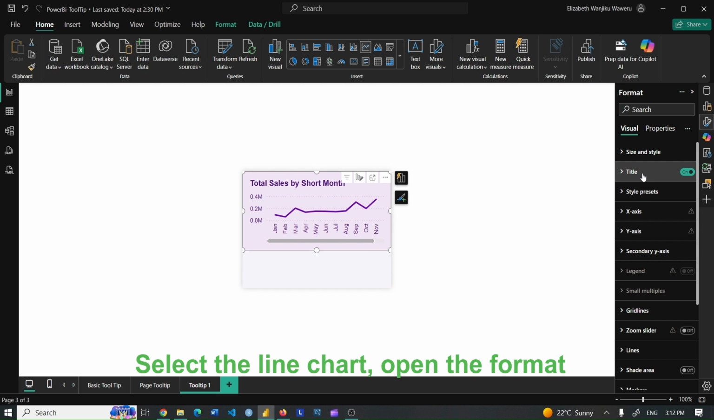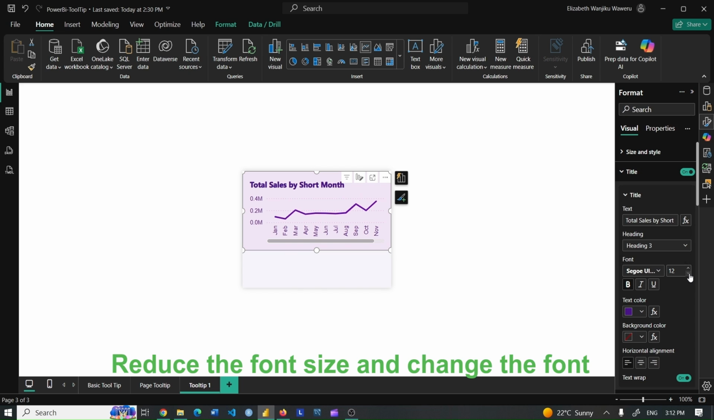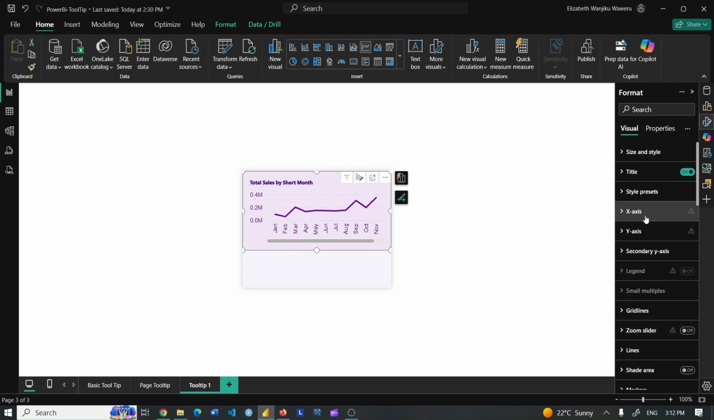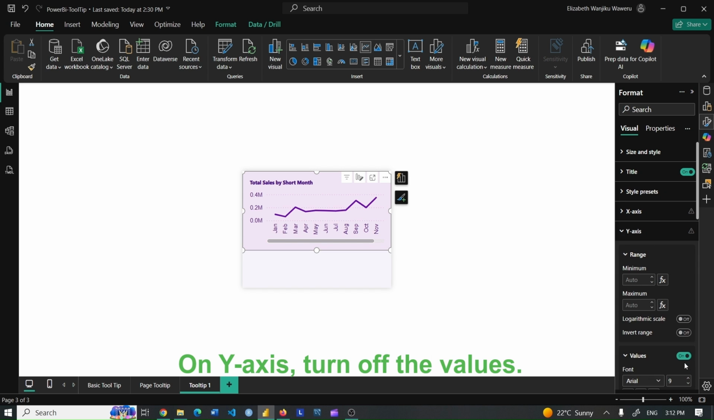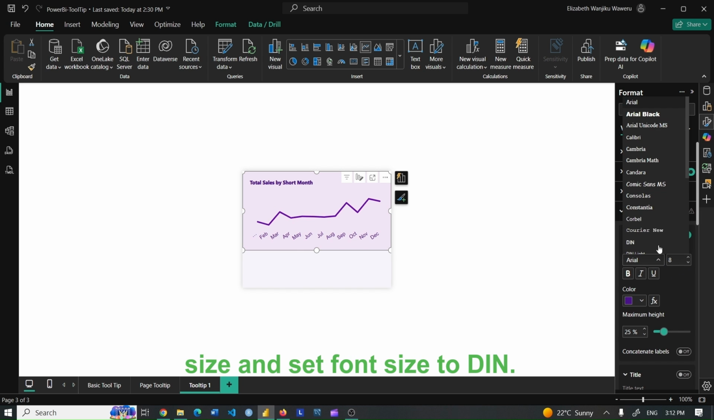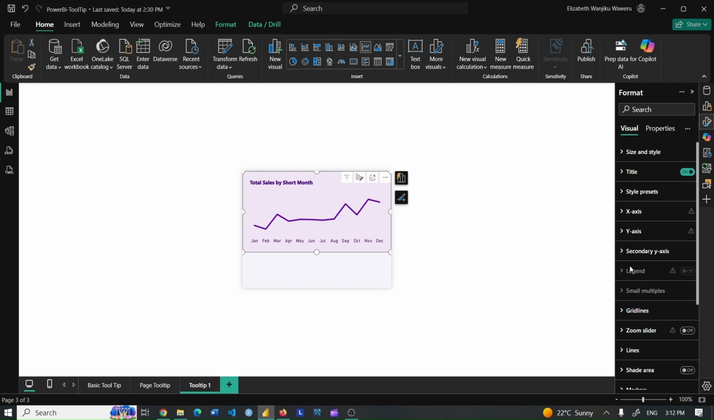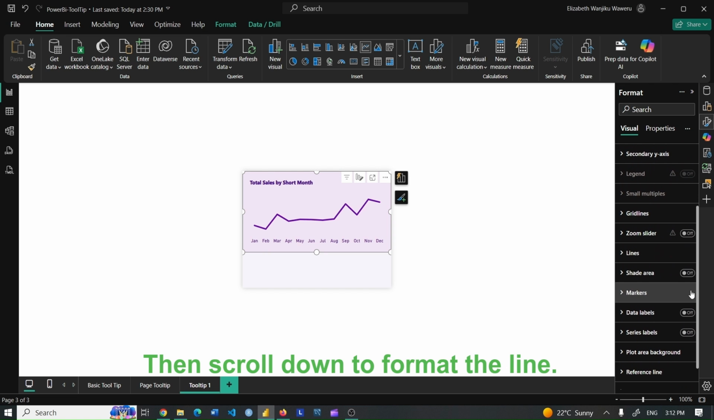Now let's format the line chart. Select the line chart, open the Format pane, and expand the title section. Reduce the font size and change the font to Segoe UI Bold. On the y-axis, turn off the values. On the x-axis, reduce the value size and set the font to DIN. Then scroll down to format the line.